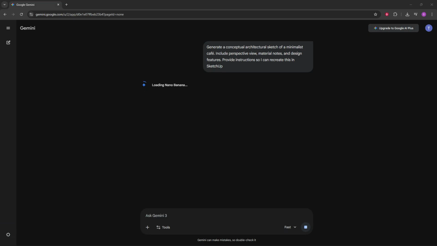Generate the sketch or description. Let Gemini produce the image, or if image generation isn't available in your region or plan, a rich textual description. Either way, review what you get and compare it to your intent. If the proportions or style aren't quite right, tweak your prompt with clearer adjectives, adjust the viewpoint, or swap the sketch style and generate again.